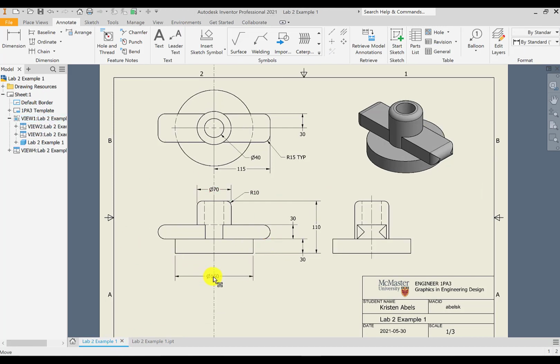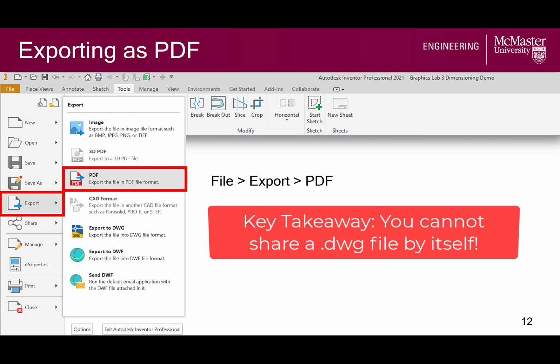And if you want to share a drawing with someone else, you can't just send along the DWG file, you need to send the part file along with it, because again, the drawing file references the part file. So if you want to share your work with someone else, you either have to send the drawing file with the part file, or you can export it as a PDF and share that PDF.